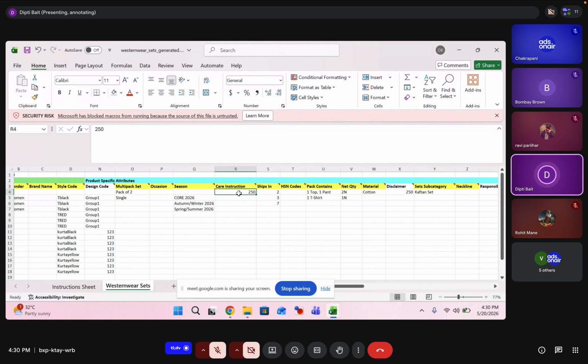Then care instruction. Care instruction has a character limit of 250 including spaces. So make sure your care instruction value does not exceed 250 characters. Then ships in days. The number of days you require to ship your product, you need to mention here.